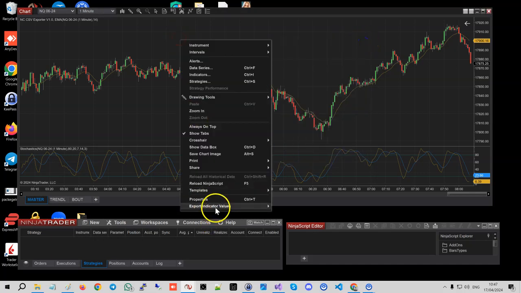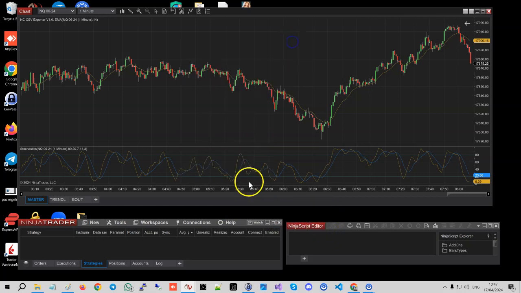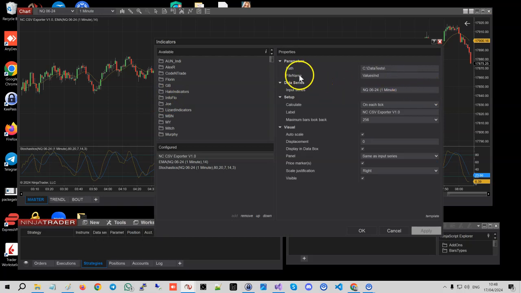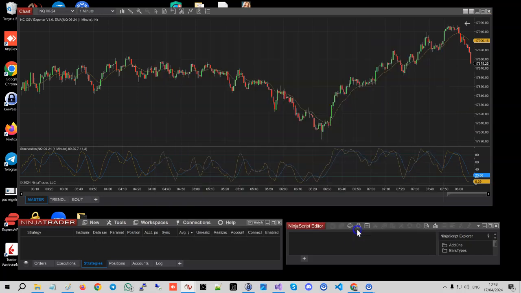So when I come back to the menu, you can see I can export EMA. I can also export either D or the K of the stochastic. So inside the indicator parameters, we are able to set the path, okay, and the file name for the export.